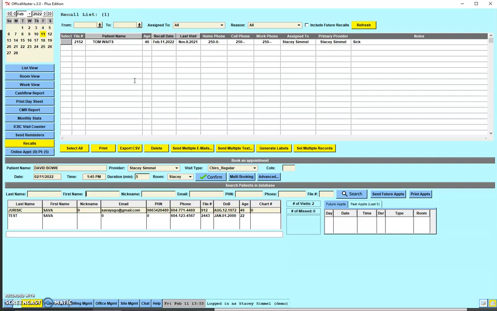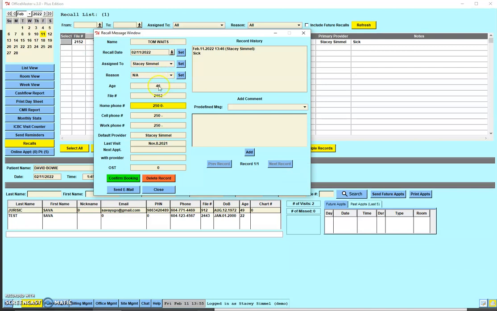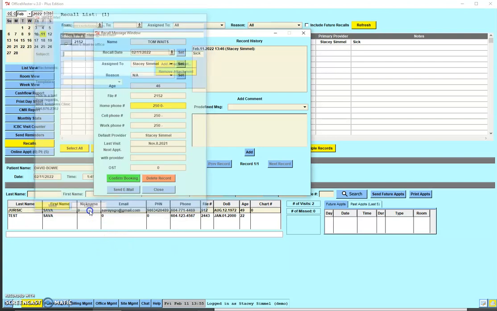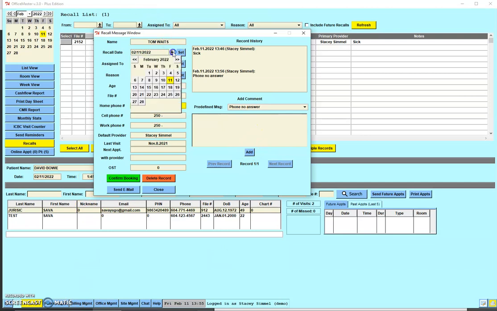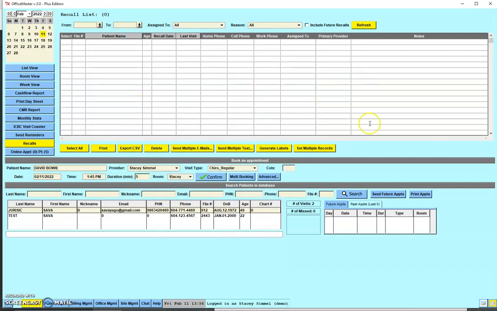I've only got one person in my recall list today, so I have a few options. I can double click on his name, and from here we can send an email. We can give him a call and then put, you know, phone, but he didn't answer or something like that, in our preset messages and press add. We can also set up another follow-up date if you want to continue to follow up with this patient. So we can choose Wednesday or the like and press set. There we go. Now he's in recall for another day. When I close this, now my recall list is empty.